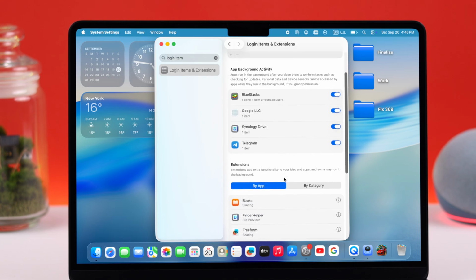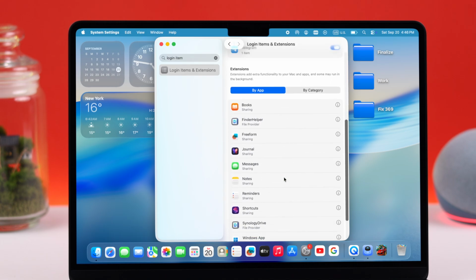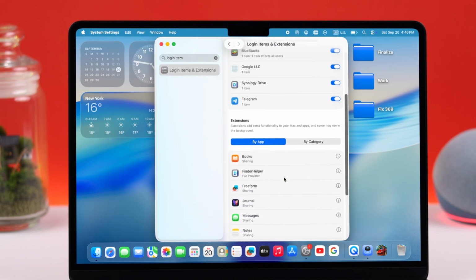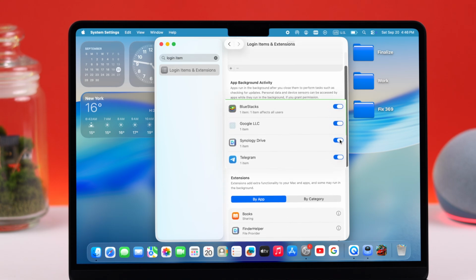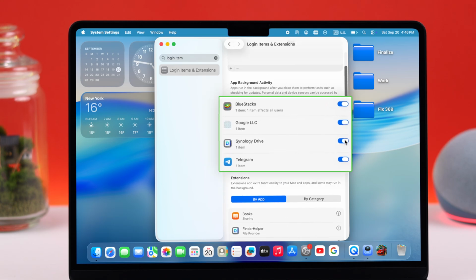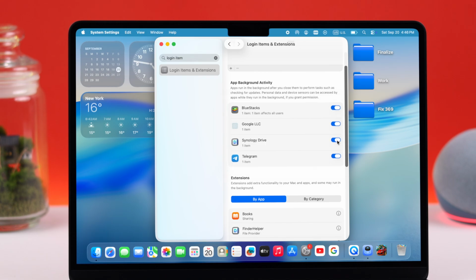Apart from this, even if you've closed or force quit all the windows or apps, some system apps and programs always run in the background, which is listed right below the startup app list. So if you want, just disable background activities for these apps.